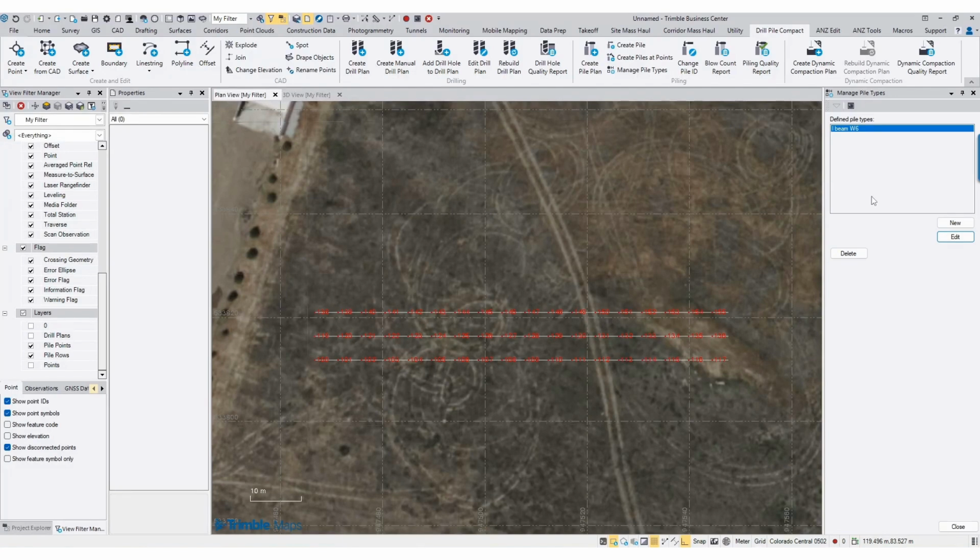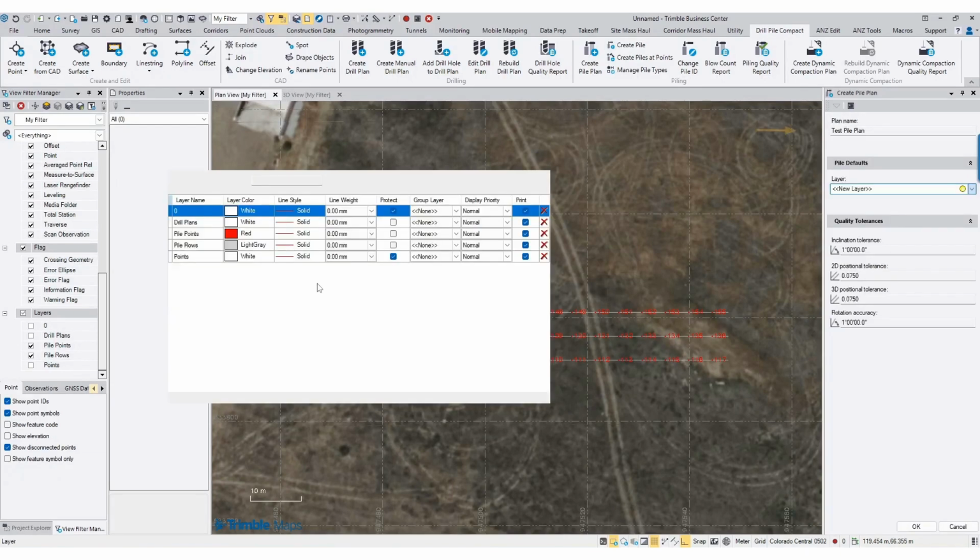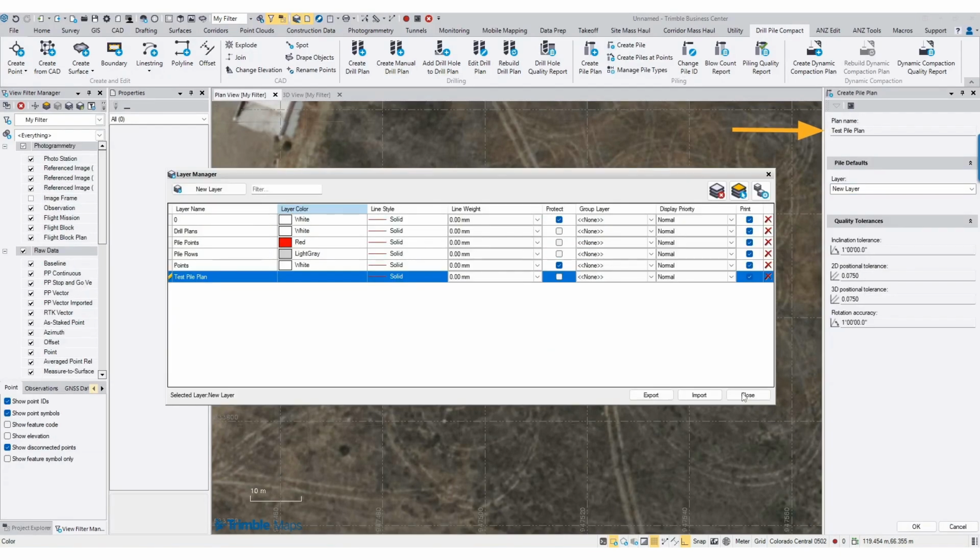We are now ready to create our pile plan. Go ahead and click on the Create Pile Plan button under the Piling section in the Drill Pile Compact ribbon. We can now name our pile plan. Then, select our pile plan layer or create one if you have not already. And finally, enter our plan tolerances. We will leave these default for this project.